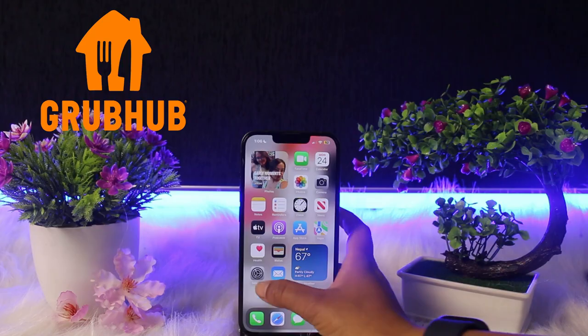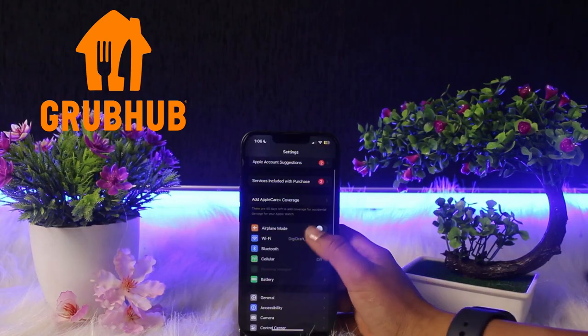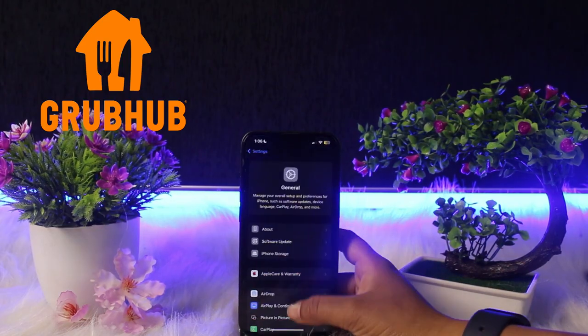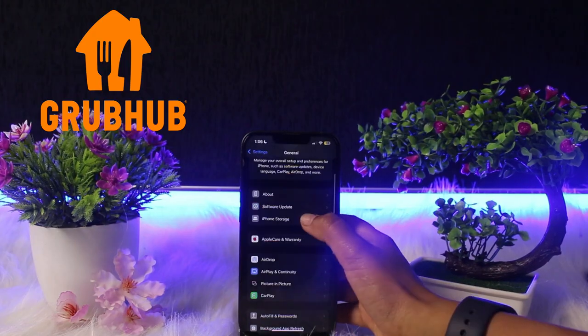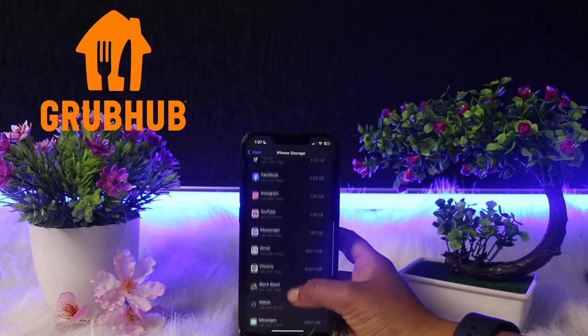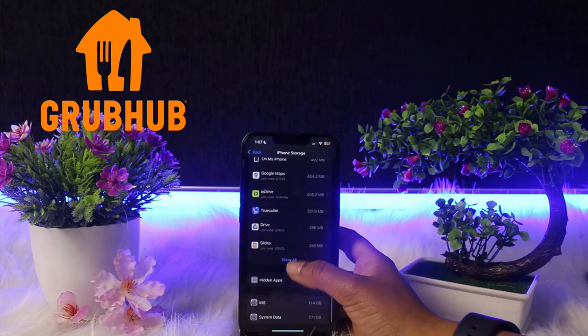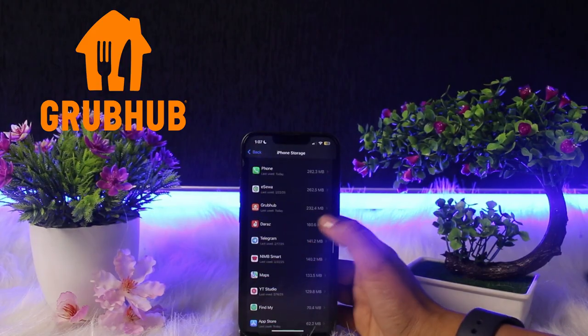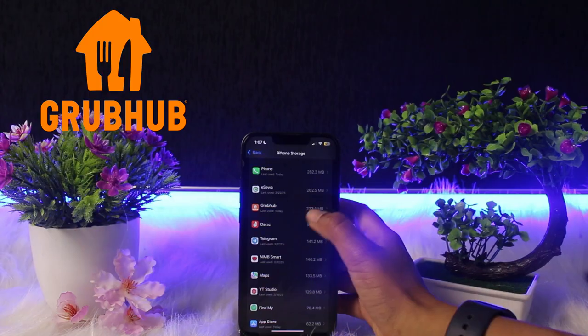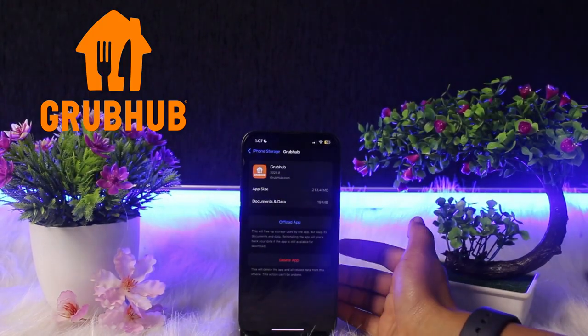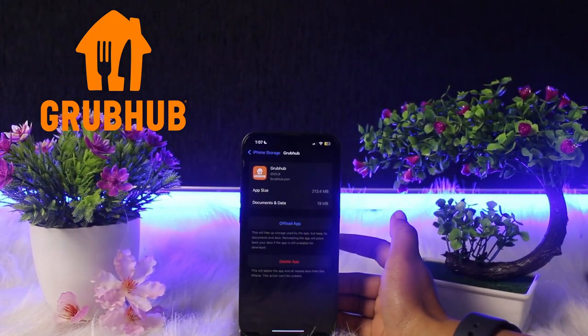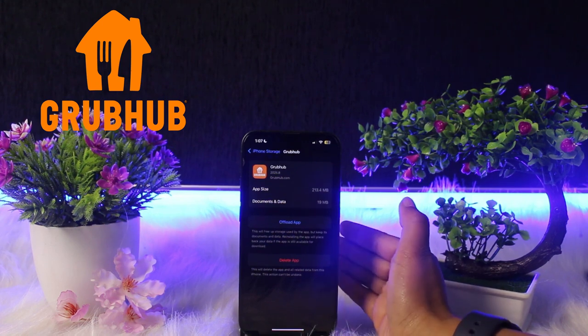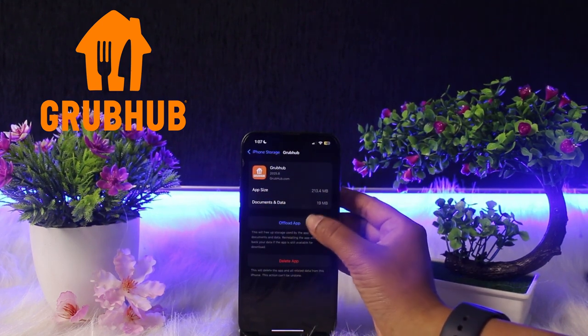And also you can go to your Settings and click on the option General, and again click on the option iPhone Storage, and there you can see the various apps, and you have to select the individual app in which you are facing issues, and that is Grubhub. After clicking on this Grubhub app, there you can see the option Offload App, which is highlighted in color blue, and you need to simply click on that.